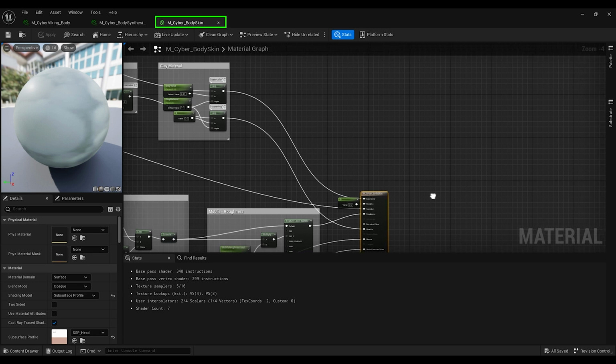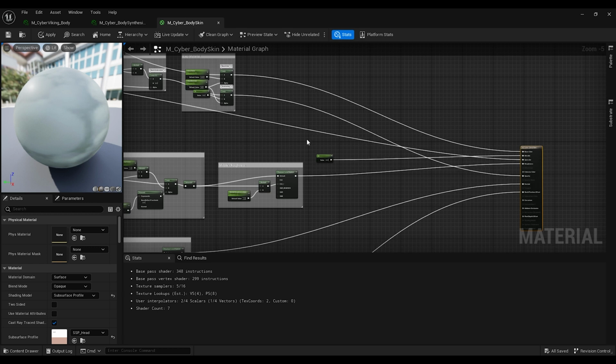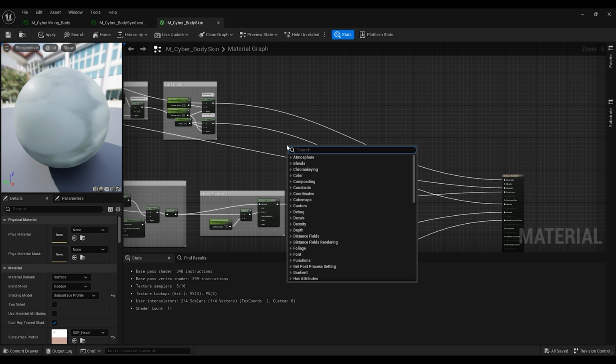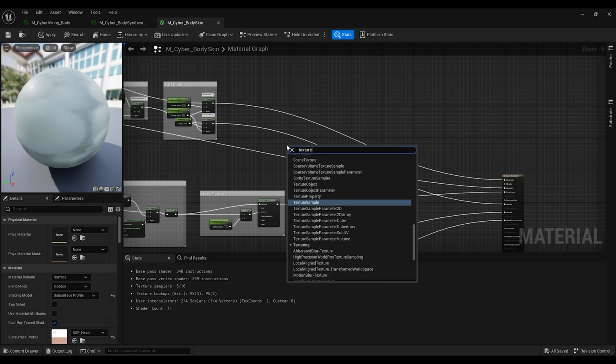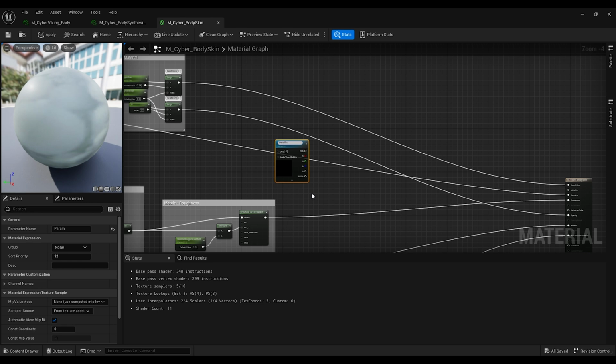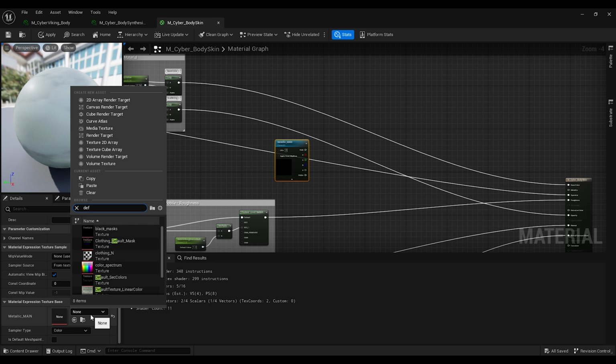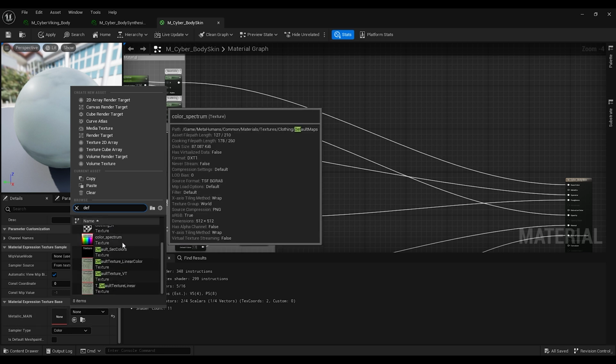We will start with the body master material. Let's move this a bit so we can have more space. We can delete this pin since we will not use it. Make a right click and search for texture sample. Make a right click and choose convert to parameter. Call it metallic main. Now in the side panel, we will set default texture to default texture linear color.